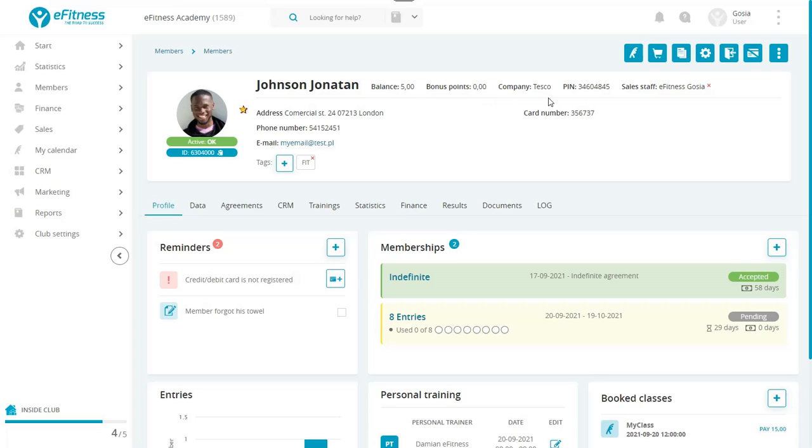If the company field is set, the member's profile gets assigned to an already defined company in the system. It allows you, for example, to issue an invoice that will be assigned to the company. If the field is empty, it means that no company has been assigned yet.